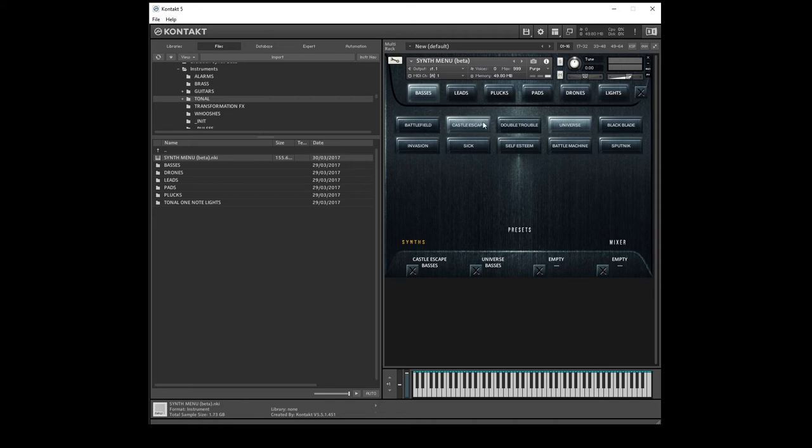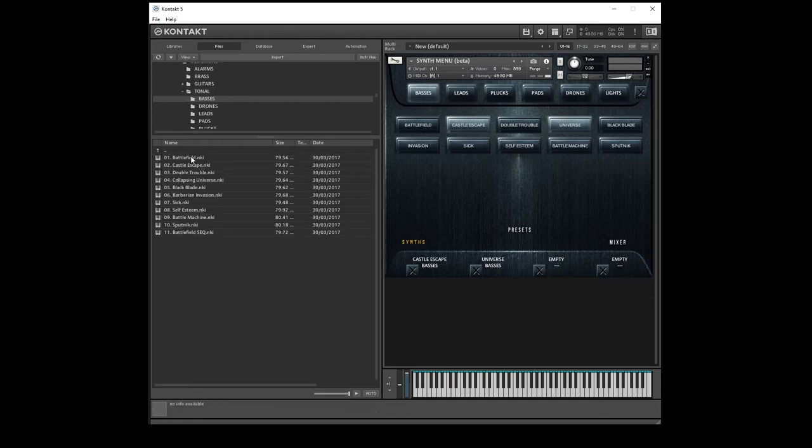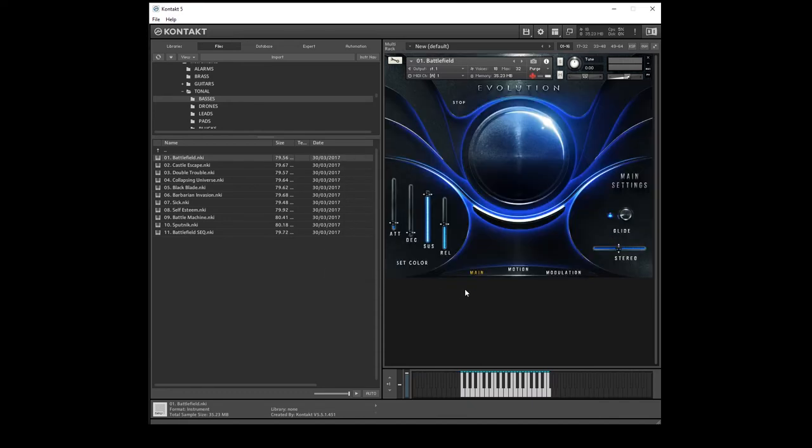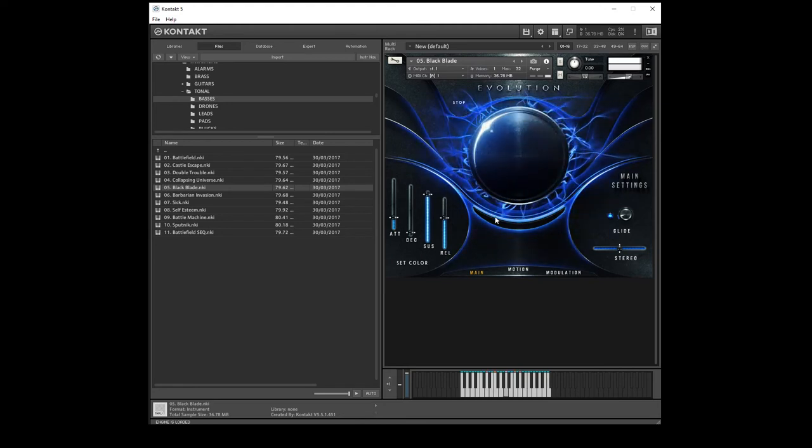So say we wanted from the bass category to have this Castle Escape and Universe patch in together. We would be able to do that. And I think you can have up to 4 slots going in the mixer at the same time. And with the presets, then you could start to build your own patches that you keep coming back to as well. So let's now take a listen to some of the synth basses. Find another one at random. We'll try one more.